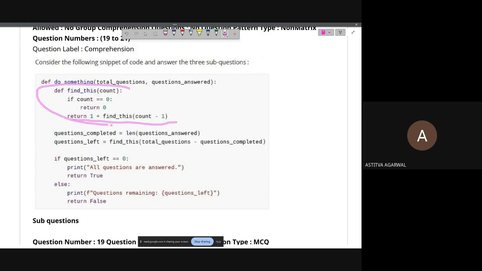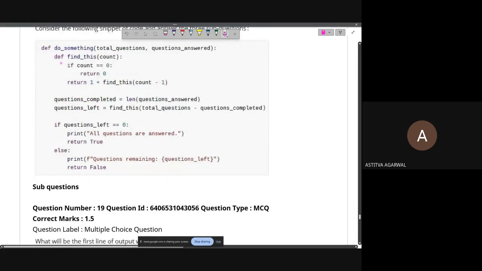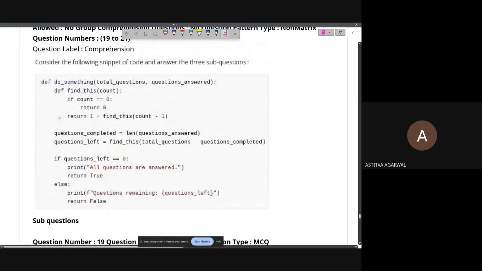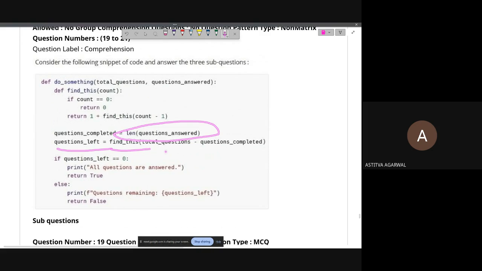This means this is recursion. In recursion we are just adding the element one by one and again giving it to find_this. So this is the function definition. In this function, question_completed is equal to the length of question_answered, and question_left is equal to find_this(total_questions - question_completed). So here we are using the find_this function. If question_left == 0, print all questions are answered and return True. Else print questions remaining and print the question_left, that is this integer.